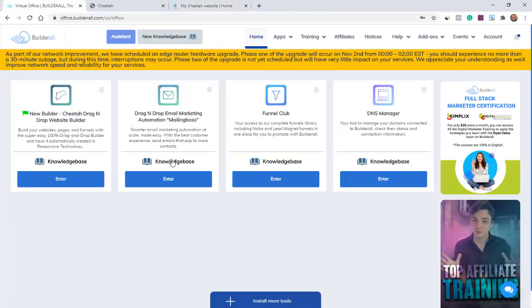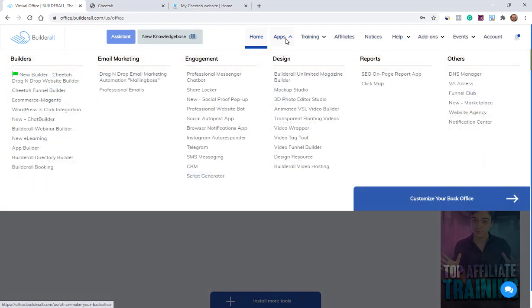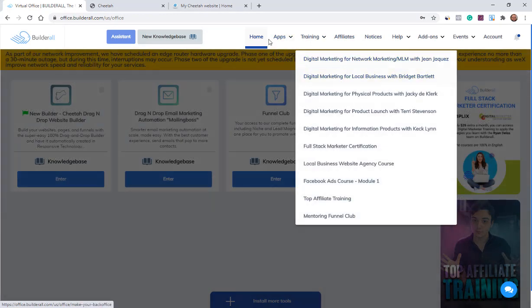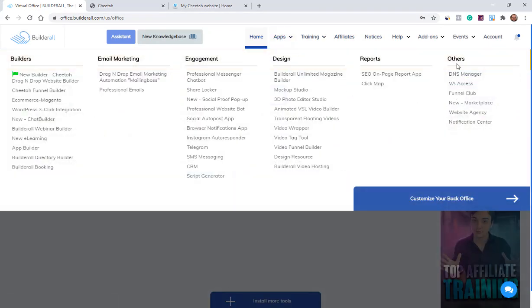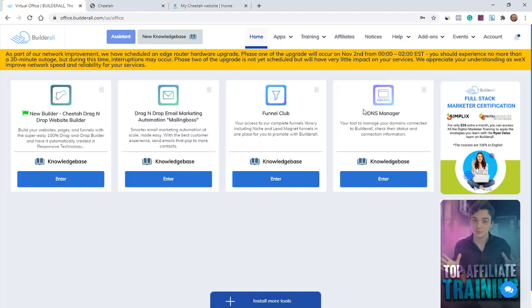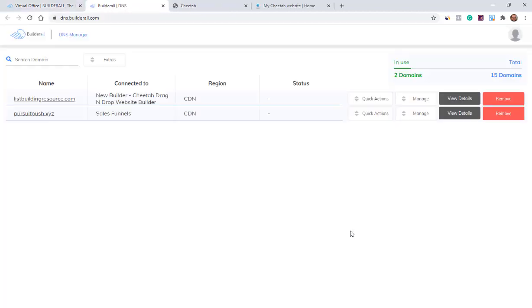And the way to do that, the first thing you want to do is come on over here, and you notice that I've installed this app, and you can find it right underneath Builderall's apps. And if you come over here where it says others and it says DNS Manager, the DNS Manager is this app right here. So when we enter that, it loads up and it brings us to my domains.